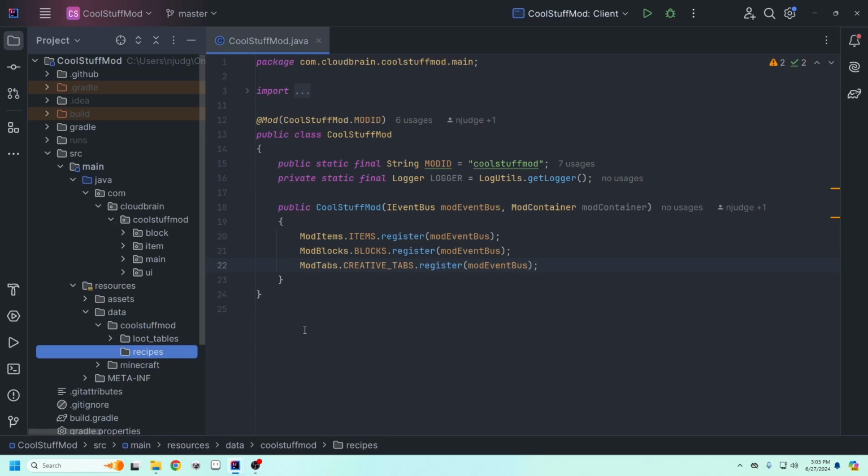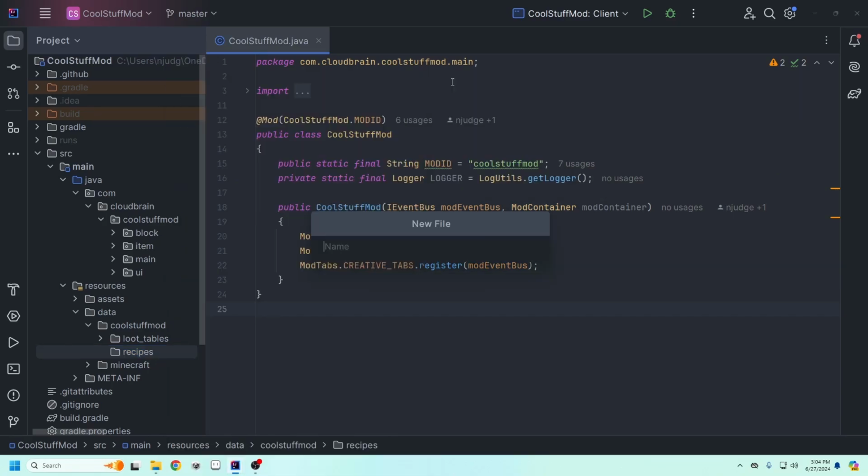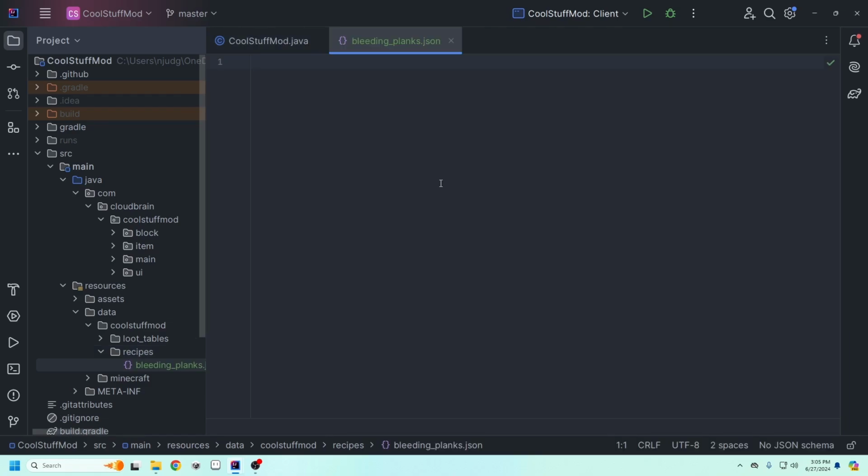Jumping right into it, we are going to make a shapeless crafting recipe that turns our blood logs into blood planks. To do this, we are going to right-click recipes and create a new file, and we're going to name this bleeding_planks.json.